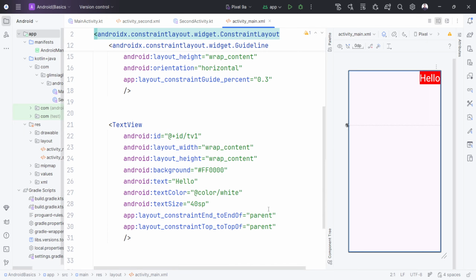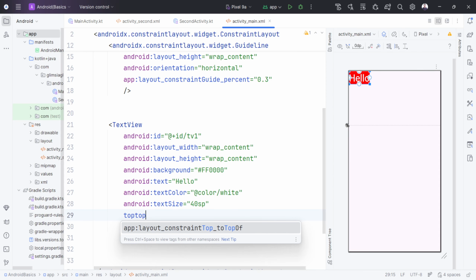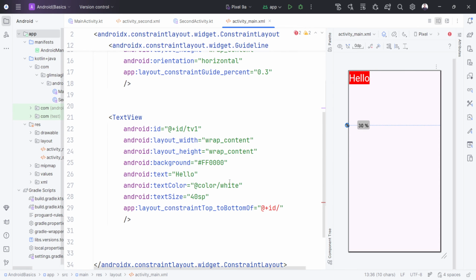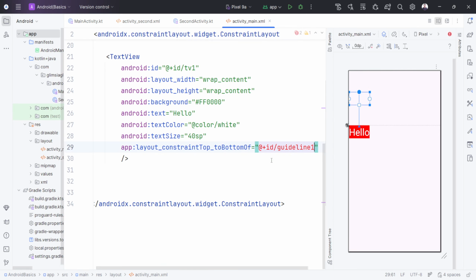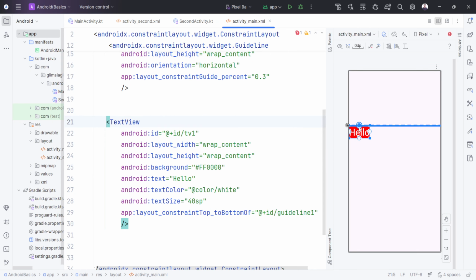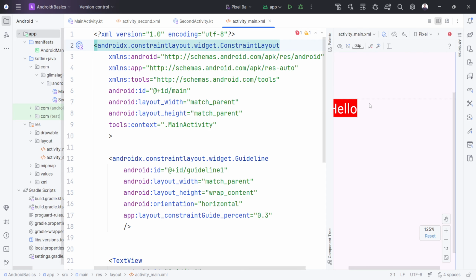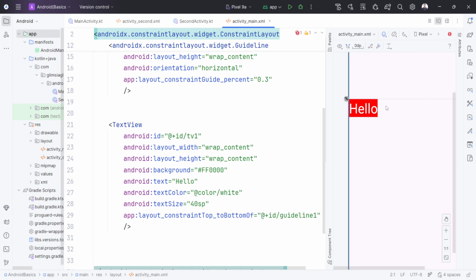What we have to do is just give top to top of, or top to bottom of, top to bottom of what? Top to bottom of this line. I will show you what this is. See, the top part of this hello text is at the bottom of this line. This is the line, and the bottom part will also be here because this is a very thin line, so top and bottom are the same. So this text view is at the bottom of this line.